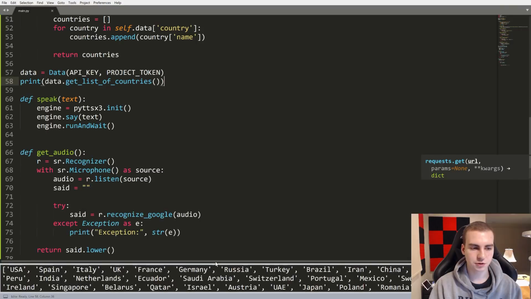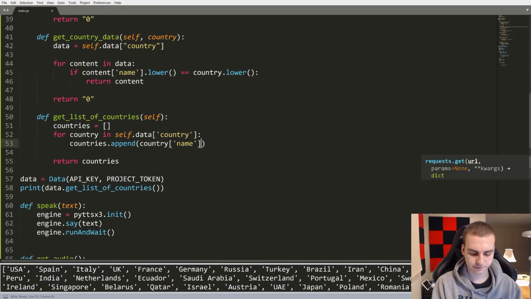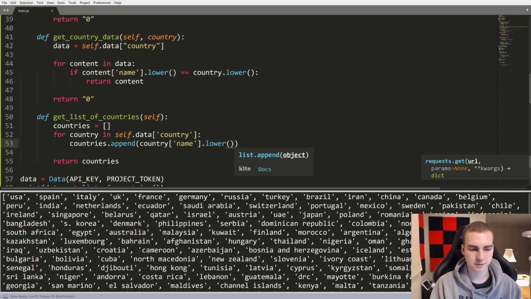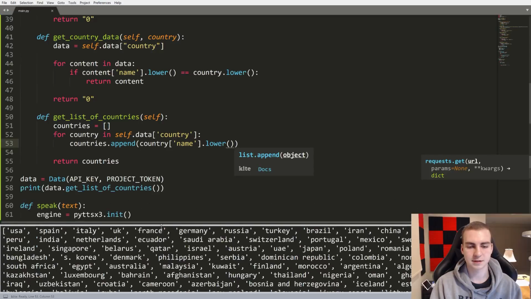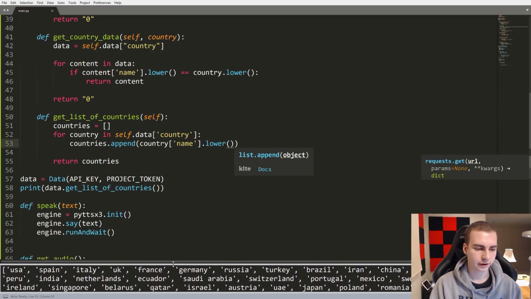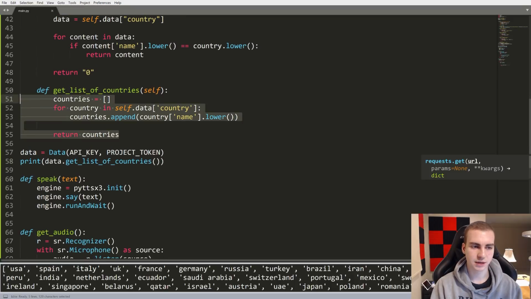And now what I'll actually do is I'll make these dot lower. So dot lower like that. And now these are automatically all lowercase, and we can see we have USA, Spain, Italy, UK, and they actually are organized by most amount of cases. So we could use that as well if we wanted to. But yeah, that's how we get that.